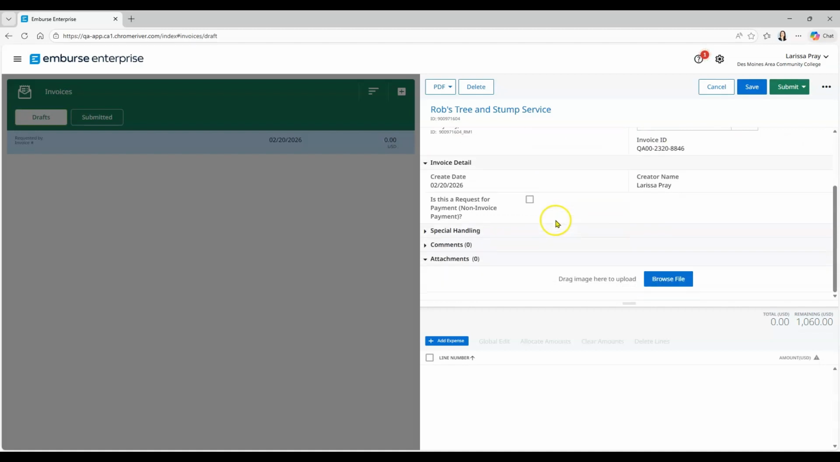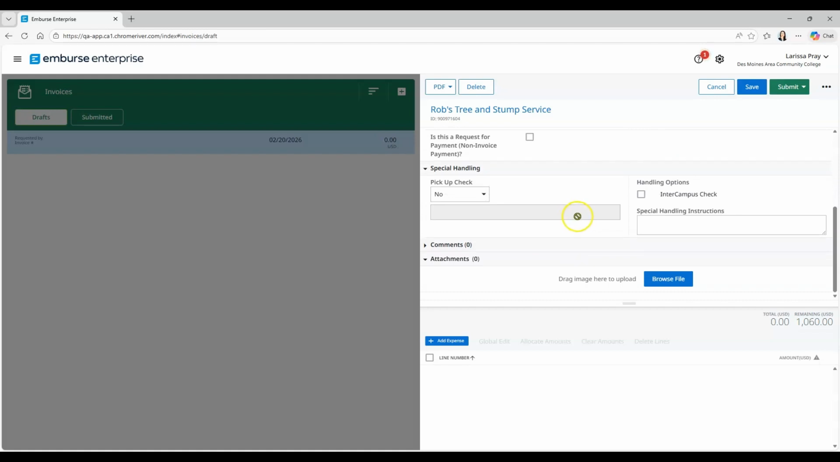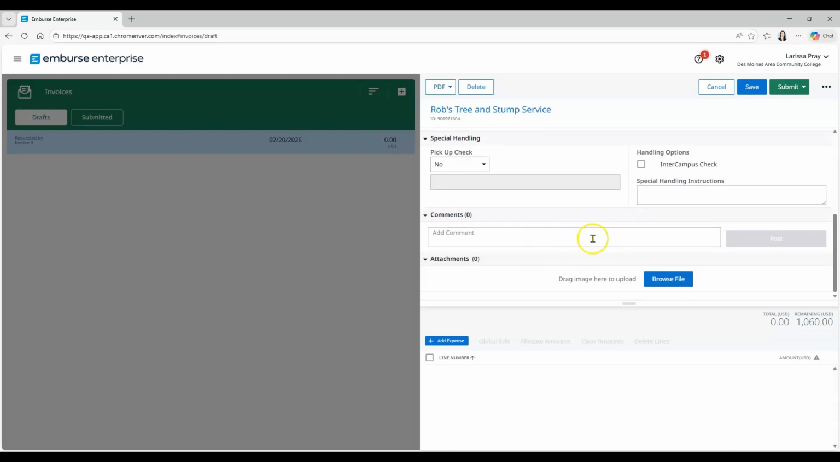We'll leave this box here unchecked because it is an actual invoice. It's not a request for payment. Special handling for this example here, I'm not going to be doing any special handling. In the comments box, you can enter in a comment and click post if you need additional information, like if you need something to be sent with a check.